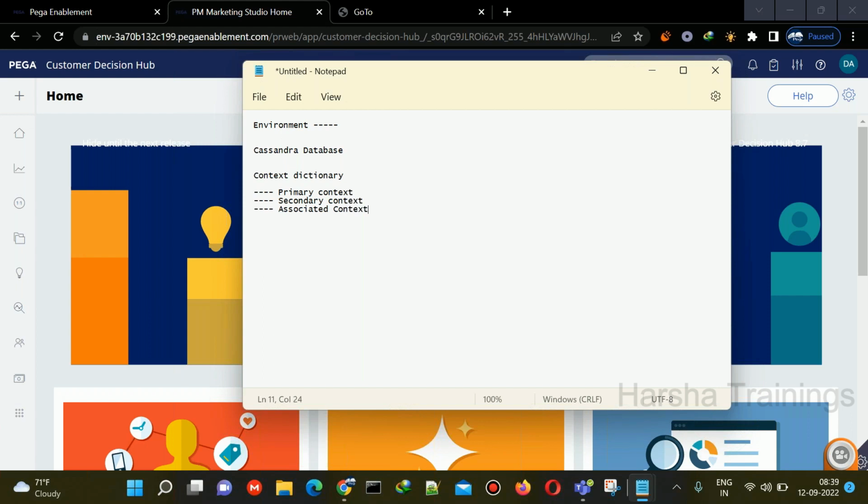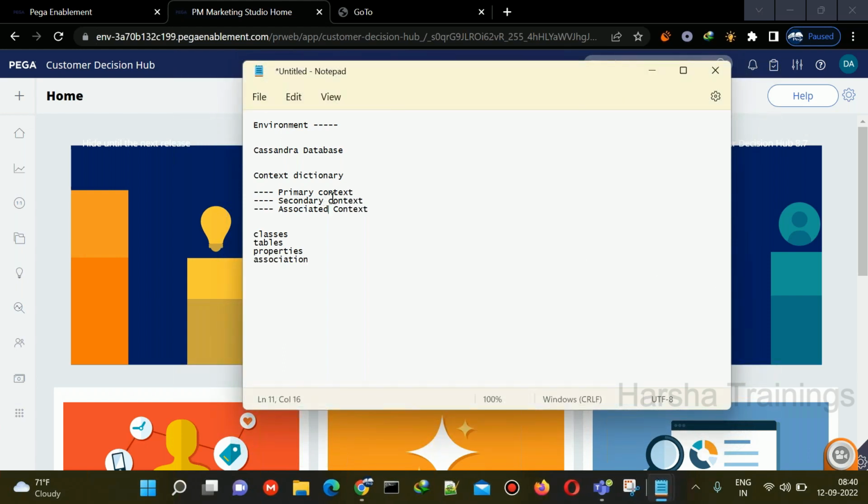I told you that on Friday we can automate this process using some special procedure we have. Using a wizard we can automate this process, and I'll show you how today. Because if you do this manually, you have to create classes, tables, properties, and associations. A lot of time it will take if you do this manually. So let us go through the procedure of how we actually automate this context dictionary.